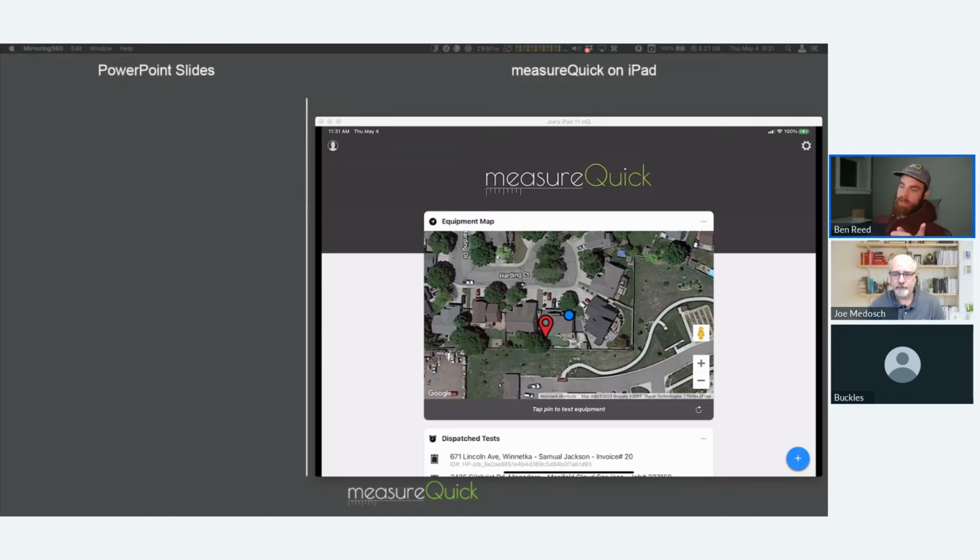And I want to double down on that: if you have outstanding questions or curiosities about measureQuick or any advanced things, sending those over will greatly amplify the probability that we will cover them in an advanced class. We need to know what you're interested in. So please send those questions over to Joe at joe@measureQuick.com.